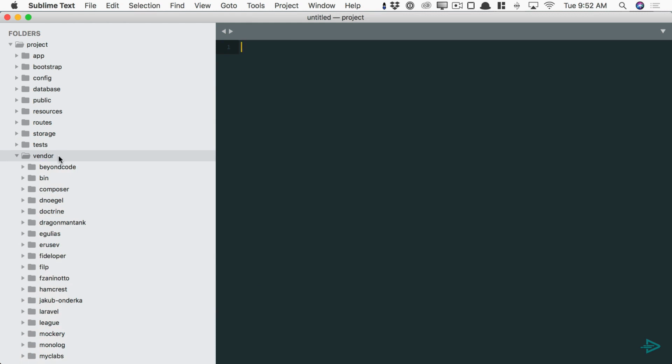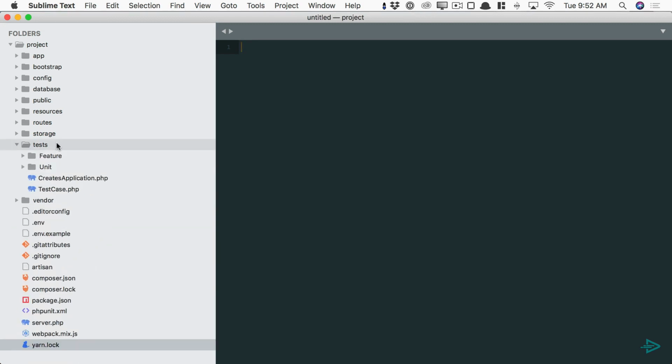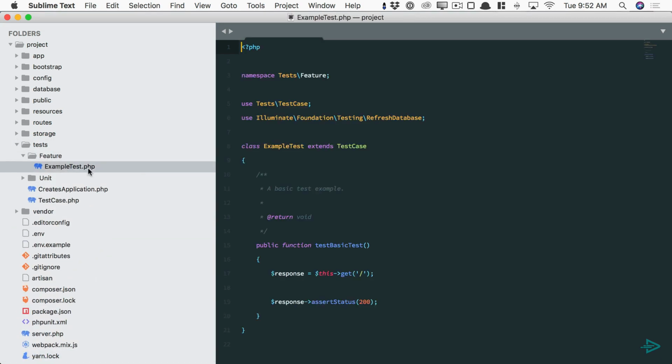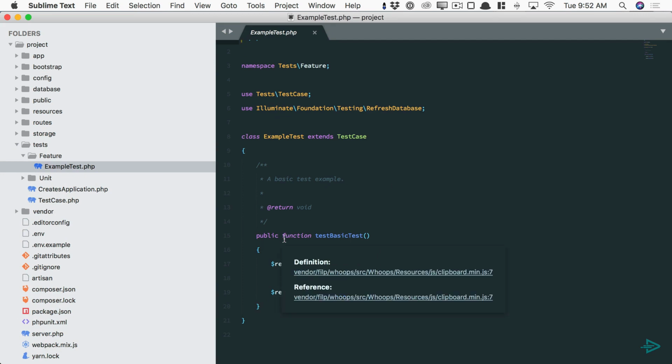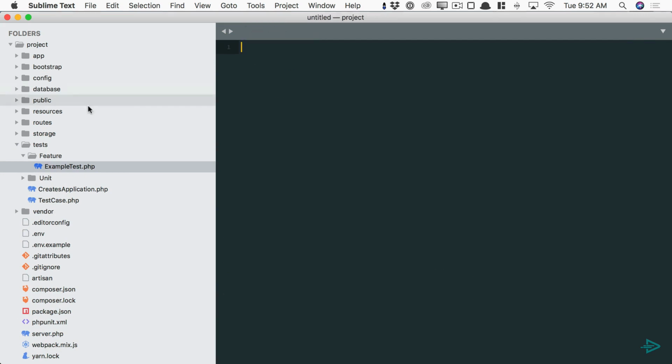Your vendor directory is where all Composer dependencies will be installed. So if I pull in something like PHP Unit or Carbon, those will always go to your vendor directory. You'll never edit these files, so you can ignore it. Next, any tests you write will ultimately go here. And I'll teach you quite a bit in this area towards the end of the series, okay?